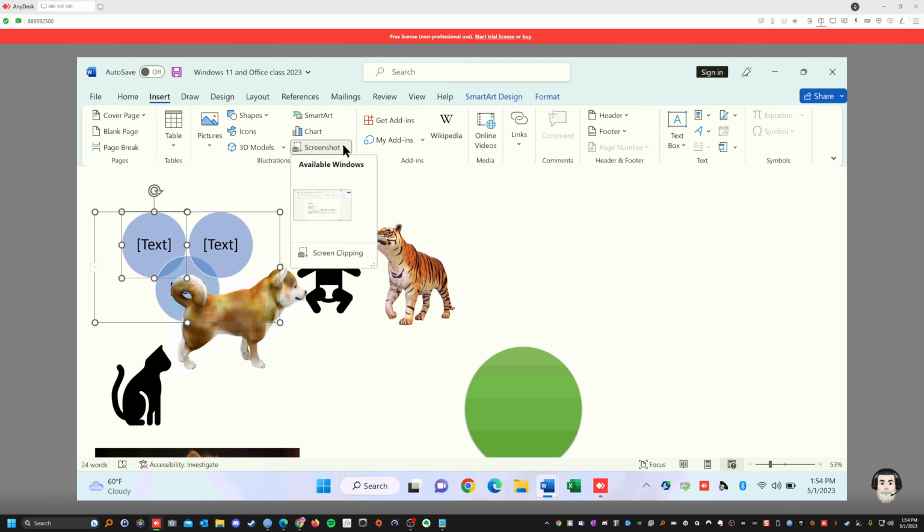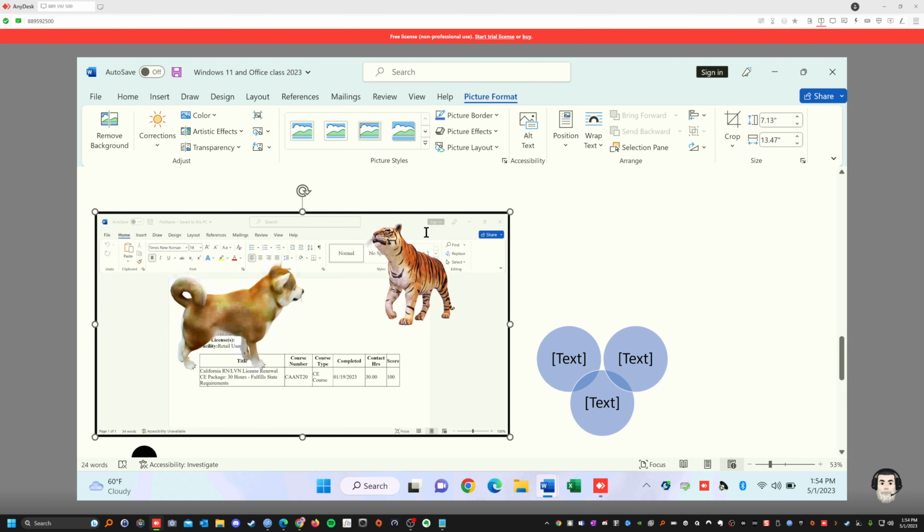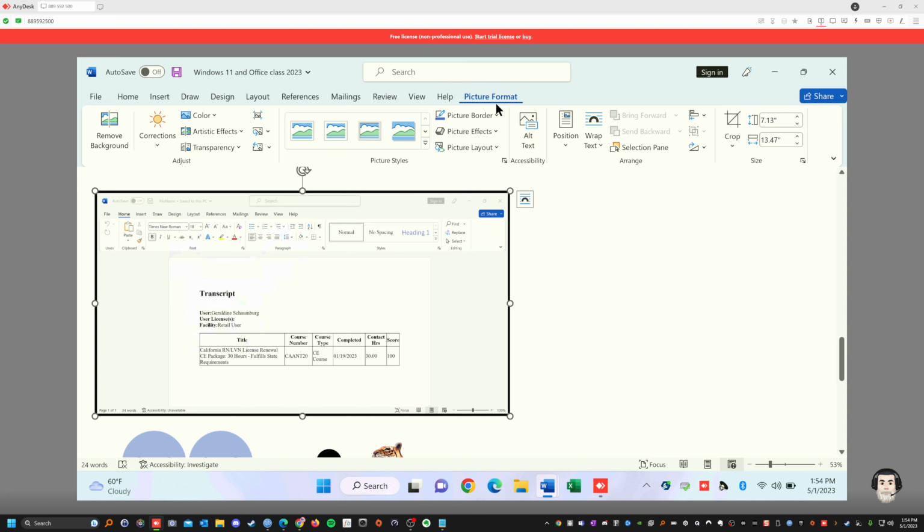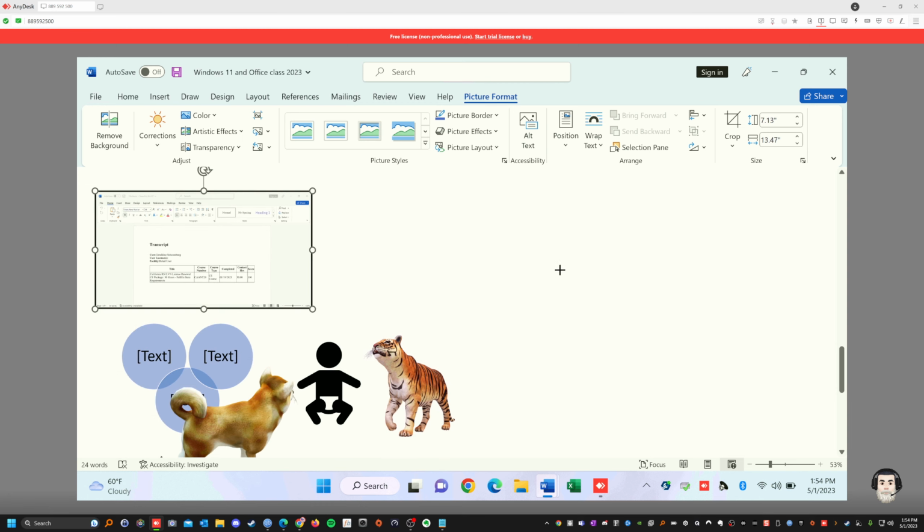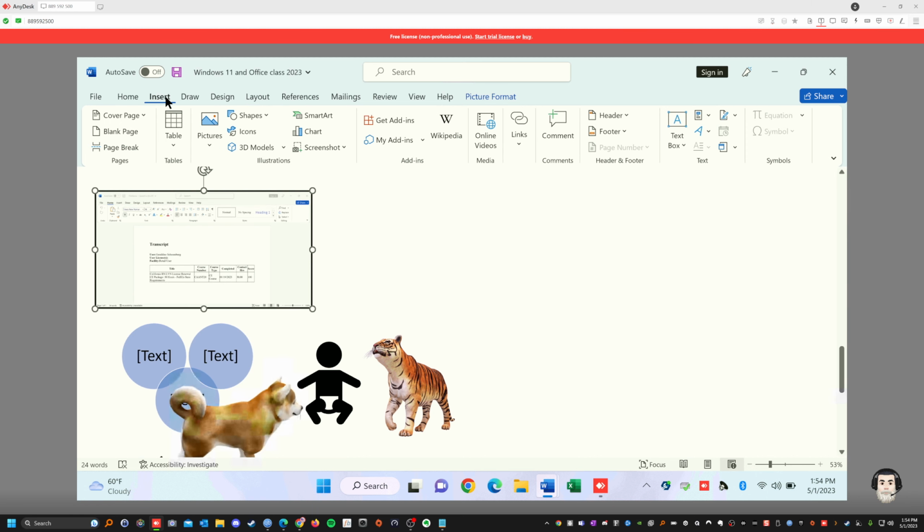Screenshot. You could take a screenshot of this page and add it in there. See that? Okay, there's a screenshot. It took you to Picture Format. You make it smaller, make it bigger, whatever. There you are. So, Insert. Okay, so that's screenshot, right? Any screenshot of whatever you have, you could add it in there.